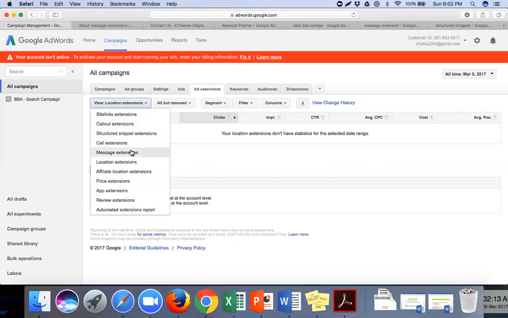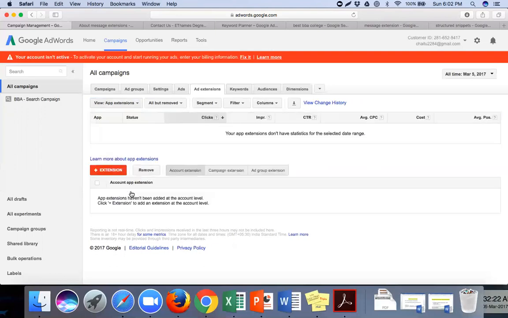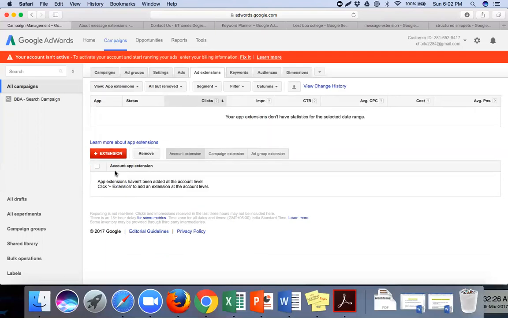Then after location, affiliate location and price extension, guys, I have to see, just like message extension. This is also a new one, which has come recently only. Then the other two, which I would like to show you, are the app extension and the review. Going on to app extension, if you have a mobile app to be shown across, you can go ahead and click onto plus extension.